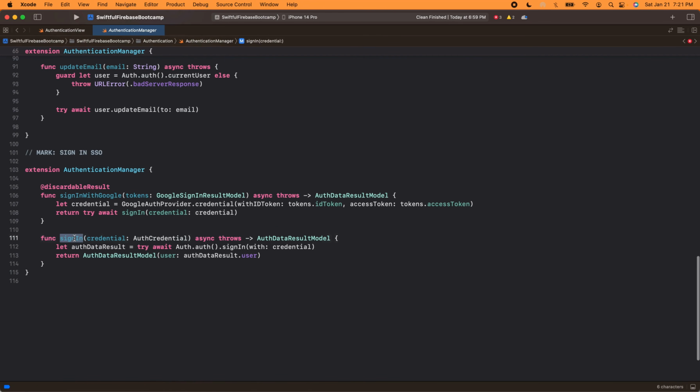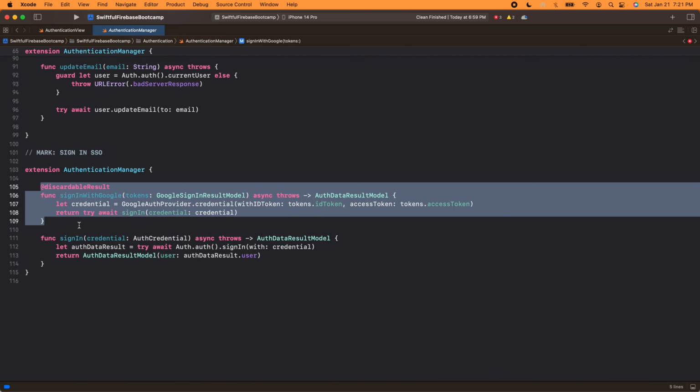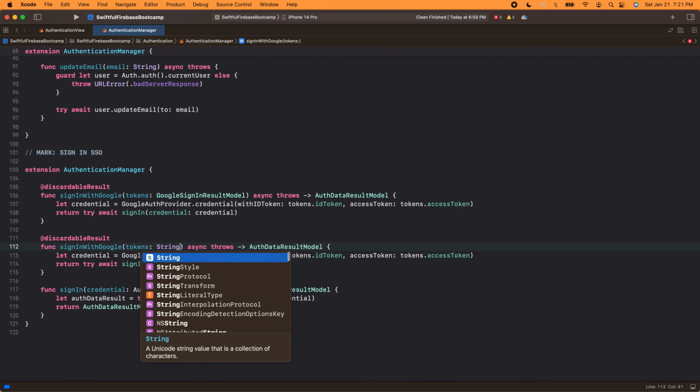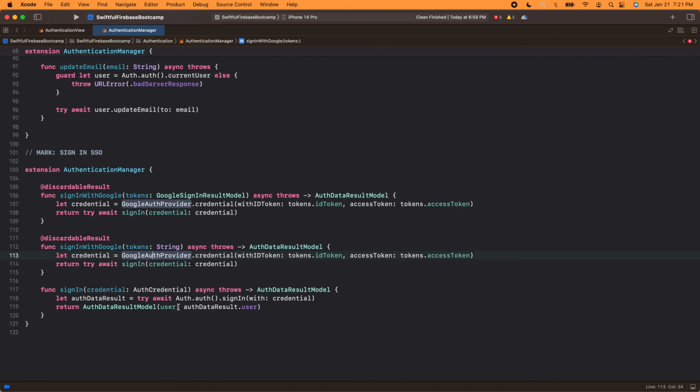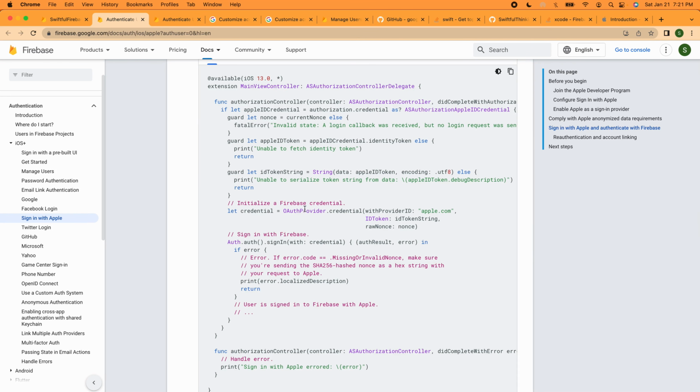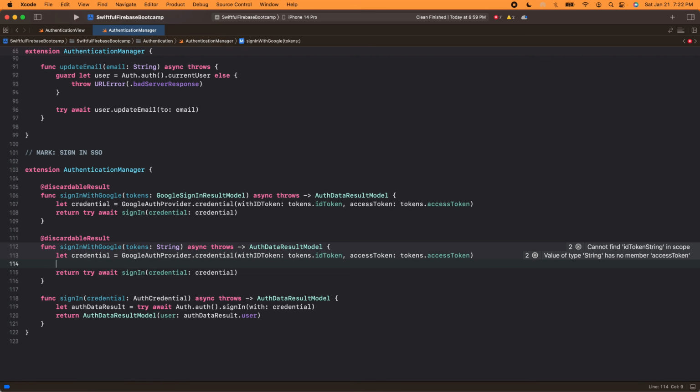All right. So now let's just create a sign in with Apple function. So I'm just going to copy this one here, and we don't know what this is going to be yet, so we'll just keep it as a string. And it looks like we need to call OAuth provider.credential, and with this provider ID here. So let's paste it here.